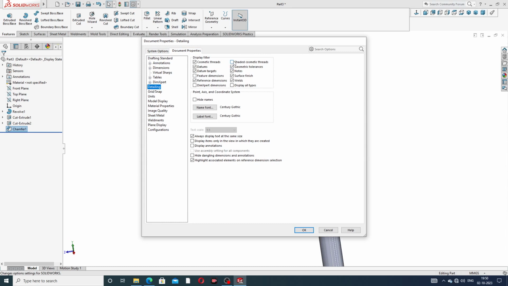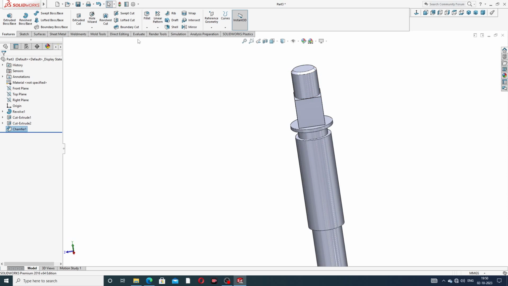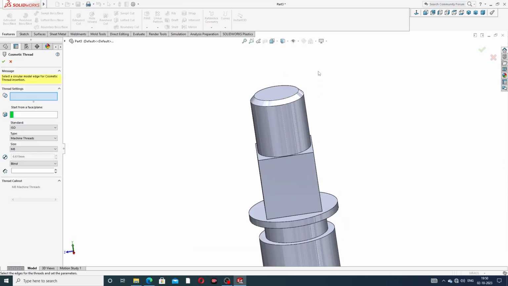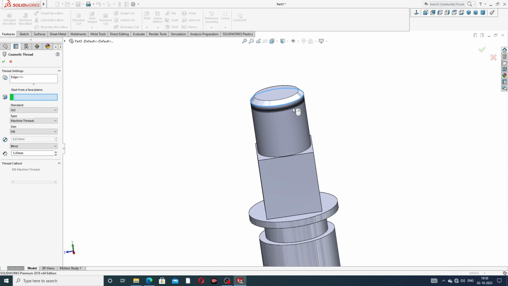and Detailing, and cosmetic thread is checked here, because this is perfect, it is showing here, and use a cosmetic thread. Again select Insert, Annotation, and going to Cosmetic Thread, and use this, because when it is checked, it is showing here, and when unchecked, it is not showing here. Okay, and select this face, and the standard is ISO, and the size is 24 millimeter, and this is 25 millimeter, perfect. Okay, all is perfect and correct.